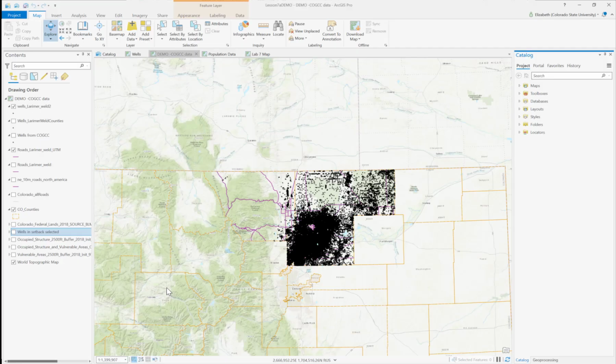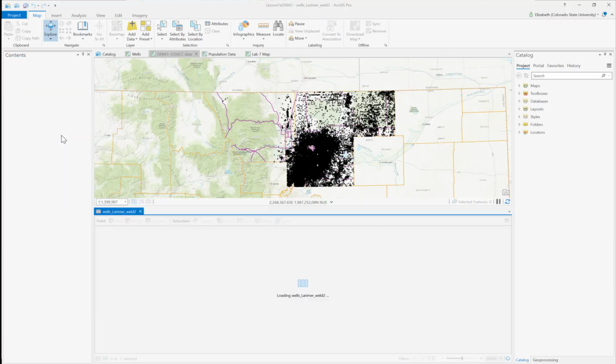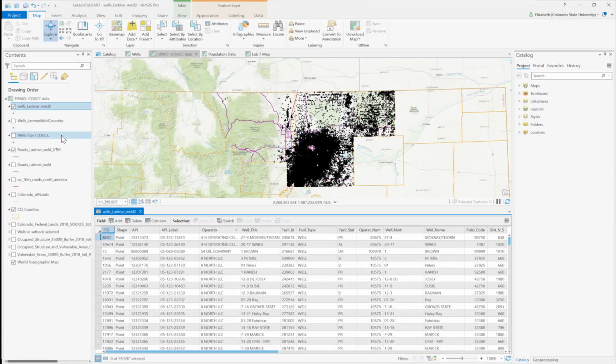Here we go. So now we're in ArcGIS Pro. We just did a little brief overview of selections, and some of it should be a review for you. So here I have the same well points and roads from the other day, from the other video. I'm going to open up my attribute table so we can take a look at the attributes that we have for our wells.